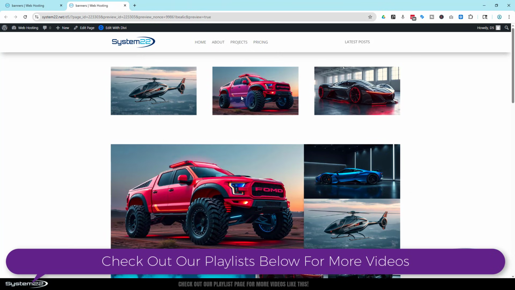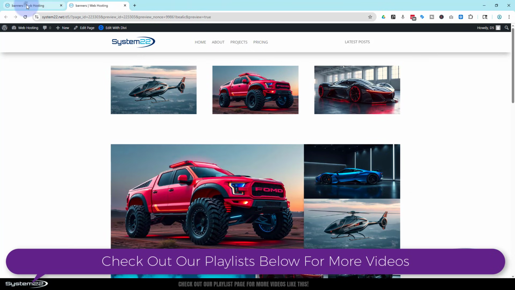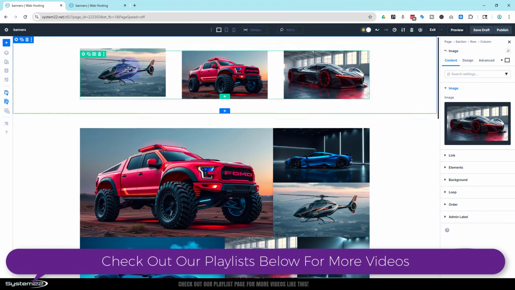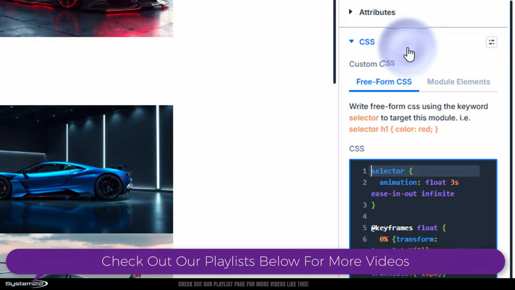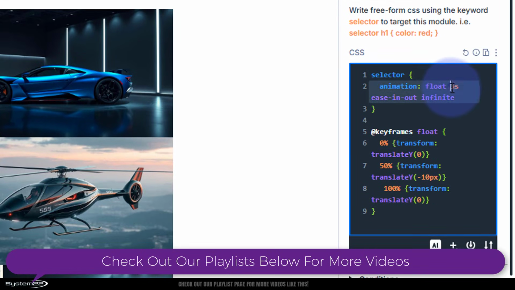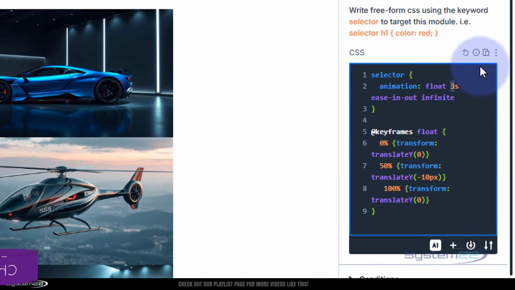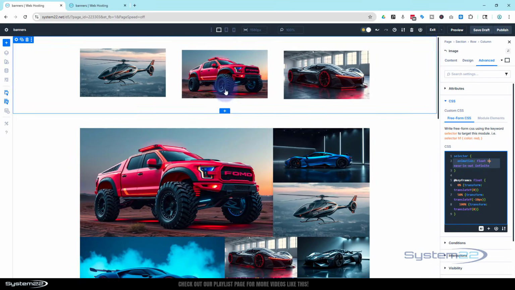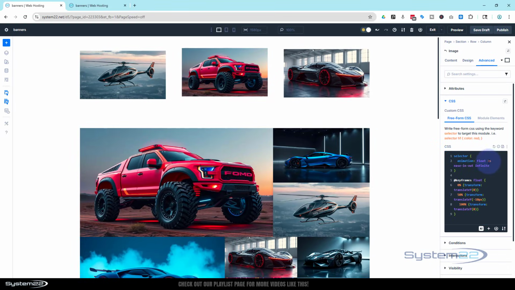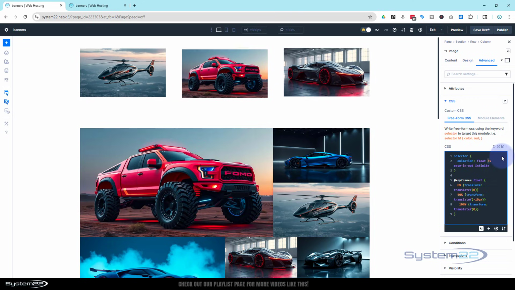So to make it more like a wave, to make it look like they're really floating on a wave, we can just go in. Let's go to our first one. We'll go to our CSS, Advanced CSS. All I'm going to do is change the timing. I'm going to make this one perhaps, let's make it 6 seconds. And then we'll go to the next one. And I'll make it perhaps 4 seconds. So we've got 6, 4, and 3.